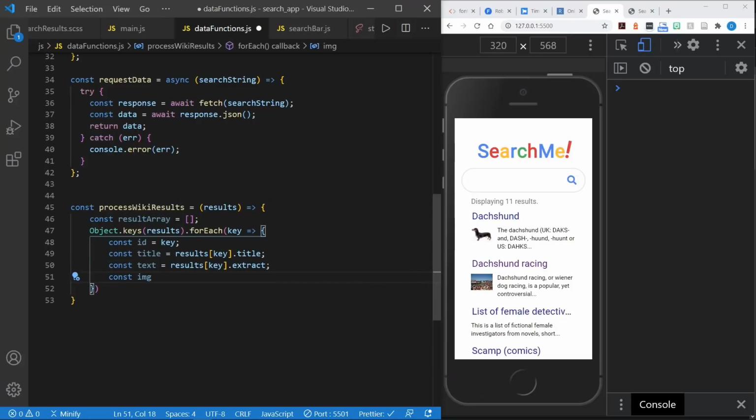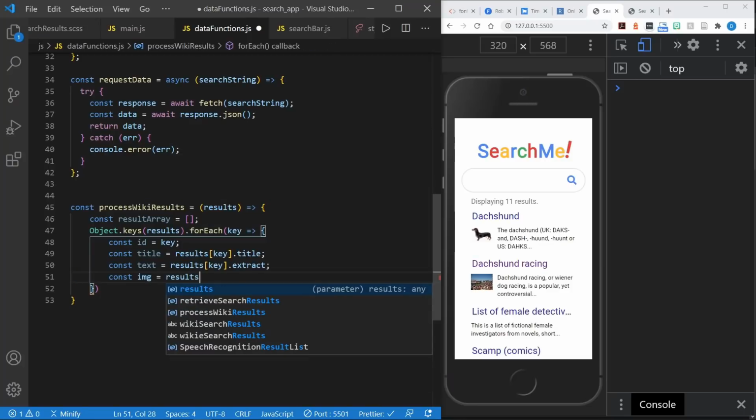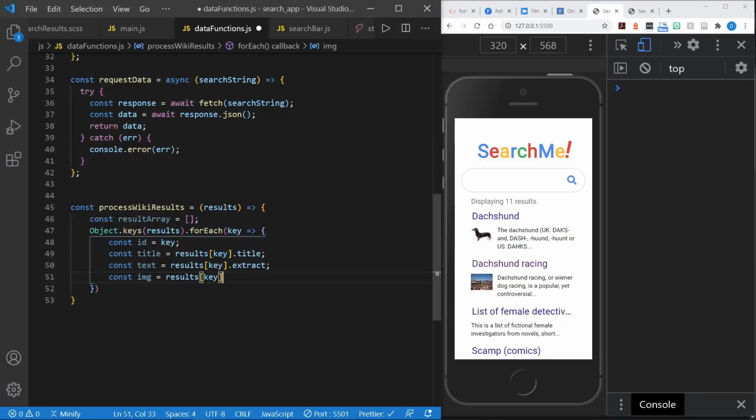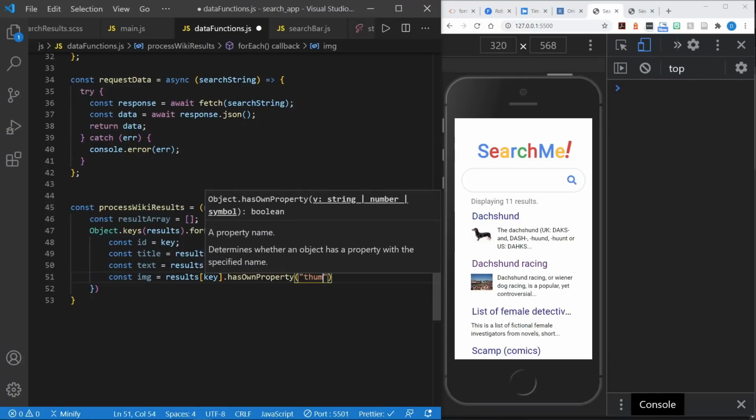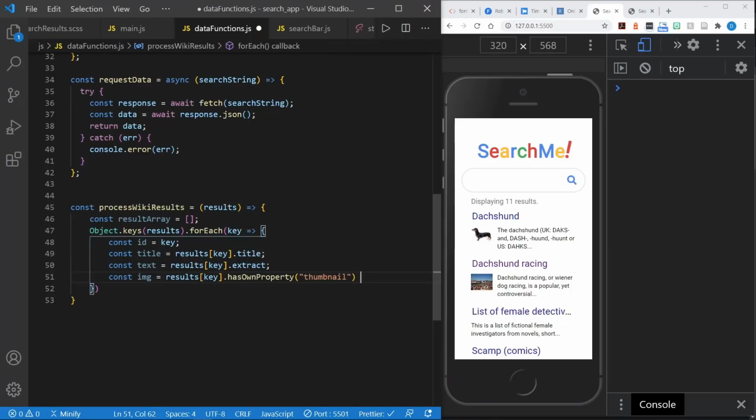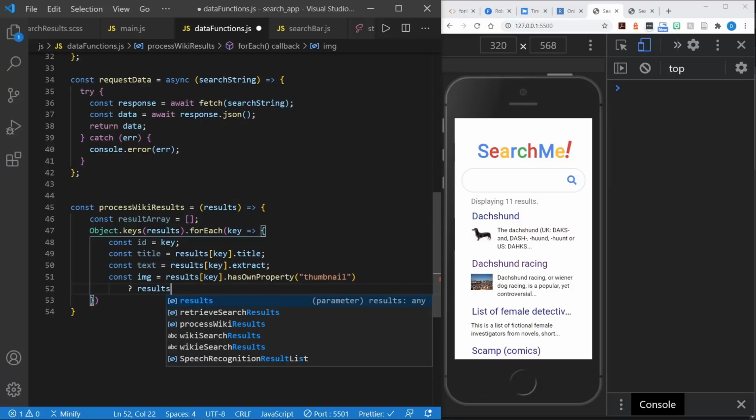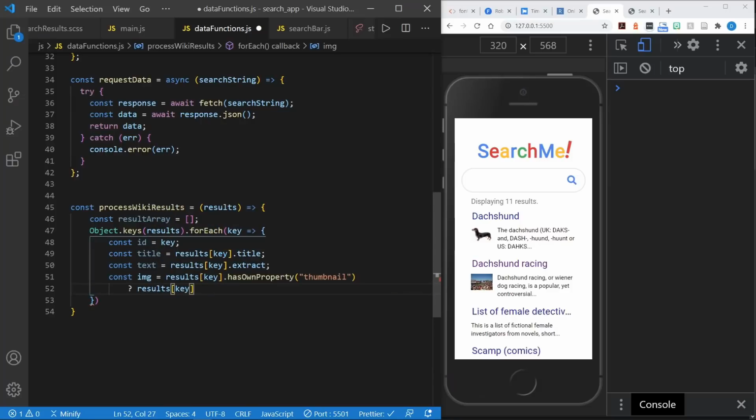Then we'll say const image, but an image may or may not exist. So we'll say results[key].hasOwnProperty once again to check for the property thumbnail, whether it exists or not. And this will end up being true or false. And since that will be true or false, we can do a ternary statement and say that if it is true, then the image will be equal to results[key].thumbnail.source. However, if it is false, we'll just set the image variable equal to null.